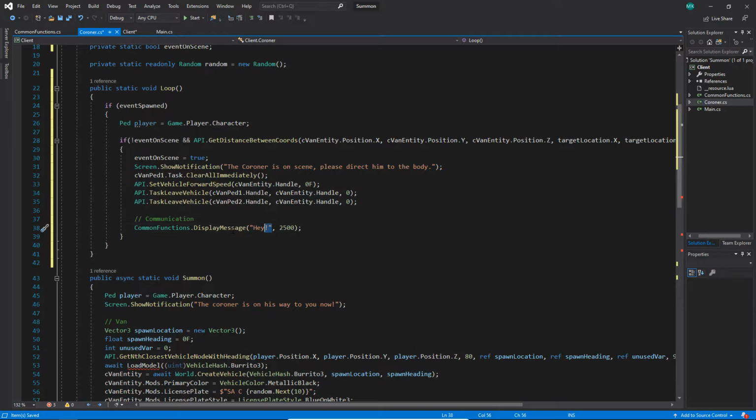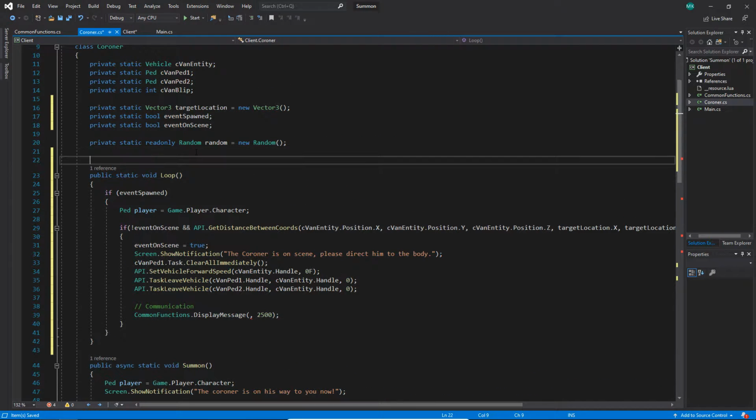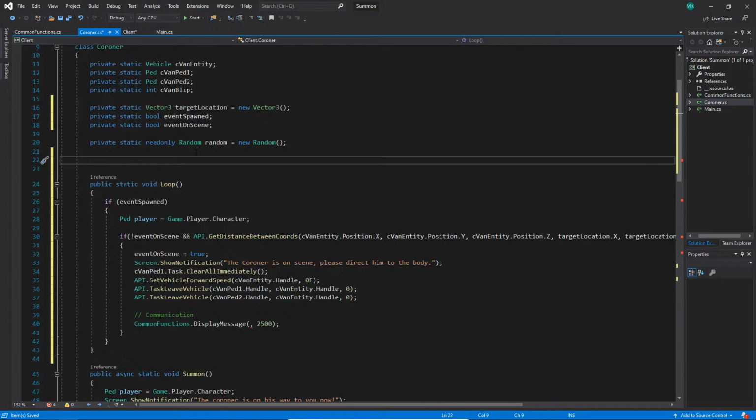So instead of hard coding a string here, we can actually get him to pick from a series of strings if we wanted. To do that, let's come up here, and below our random variable, let's go ahead and create some new lists. The first thing that we'll need is one for each pedestrian, so ped1 and ped2. Then we'll need a message for after they're done and while they're actually doing stuff.